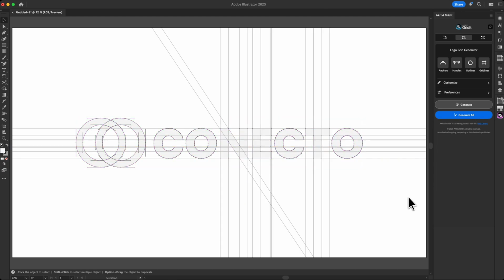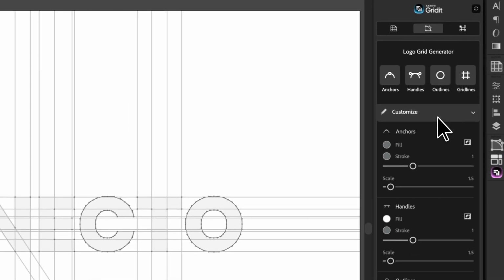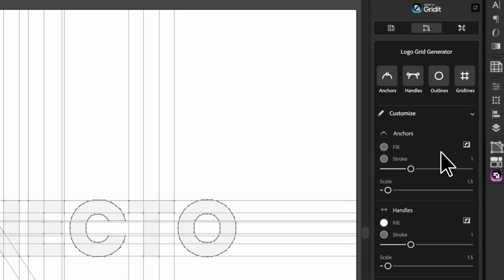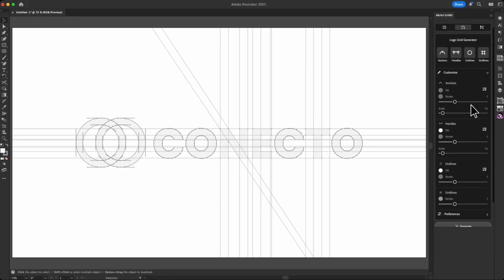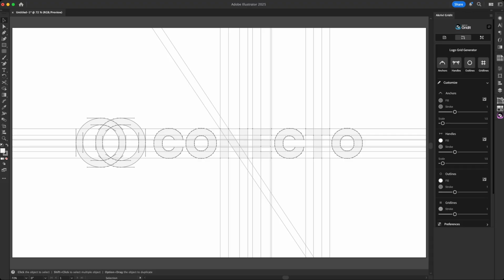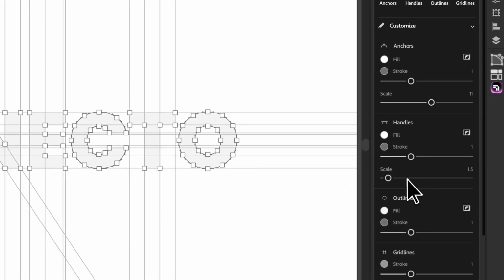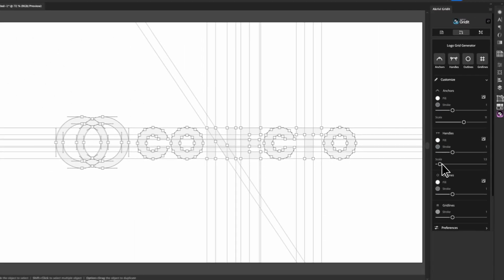Now, if we wanted to customize this construction grid, you just open the customize tab and you can see our live sliders are now implemented. So let's make this more visible. Let's turn this white and let's increase the scale of the anchors. As you increase, you'll be able to see the size of each anchor getting bigger, and doing the same for the handles.